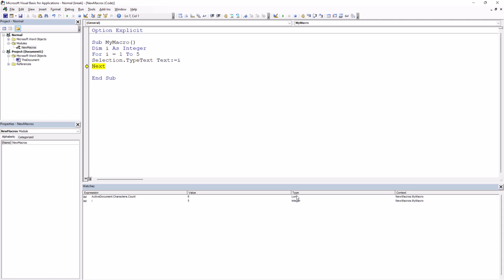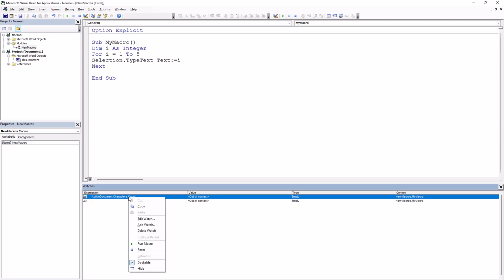You could get the type, long integer, and the context of the new macros of my macros. I could stop anytime you need. You could right click, you could delete it, you could reset the values, or rerun the program, debugging step 2.